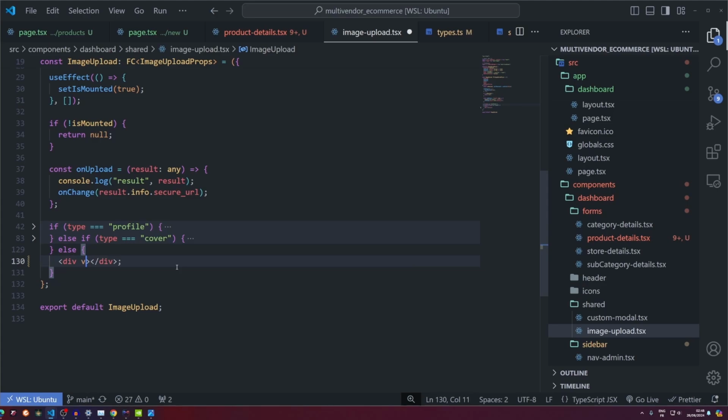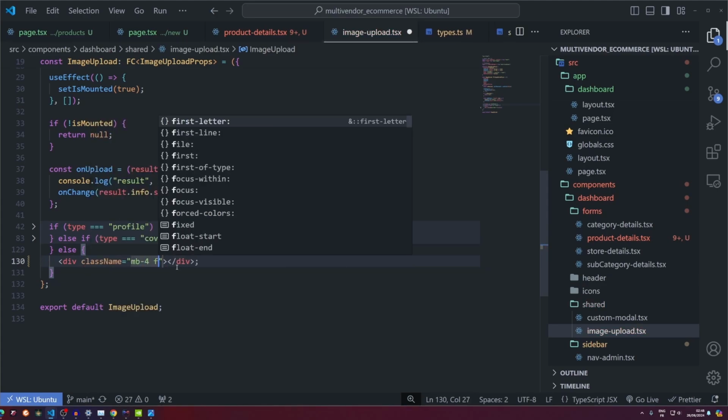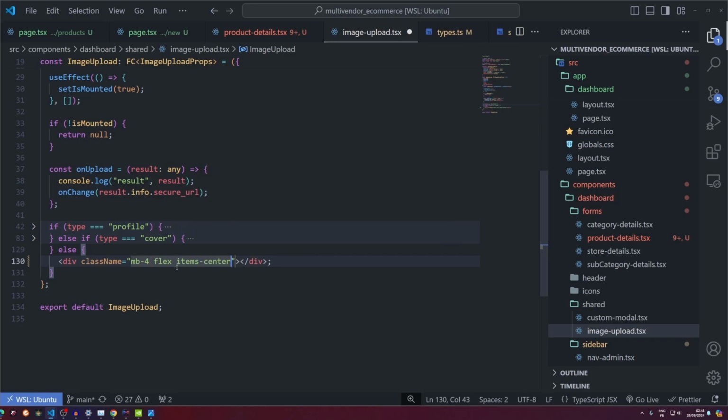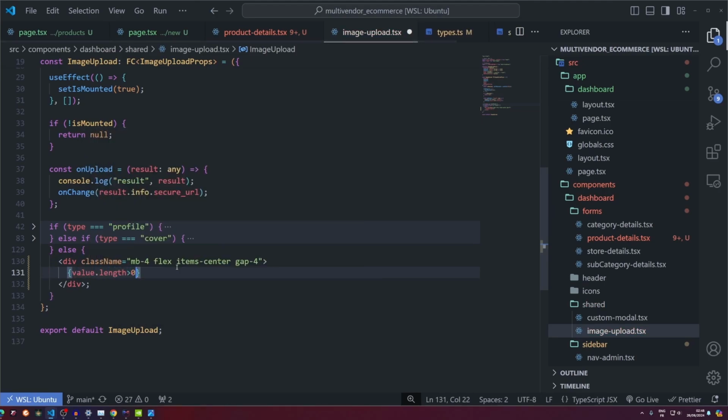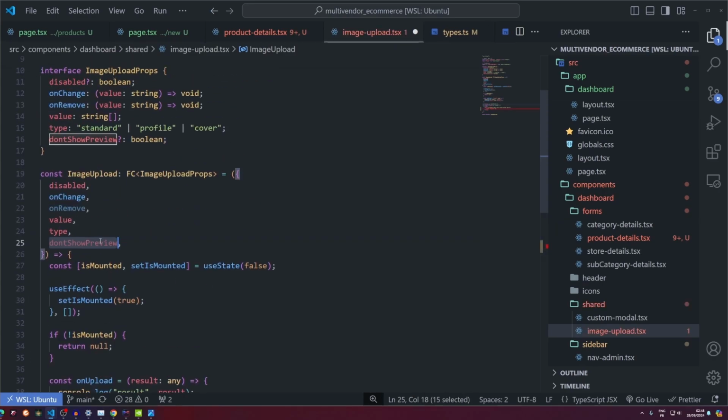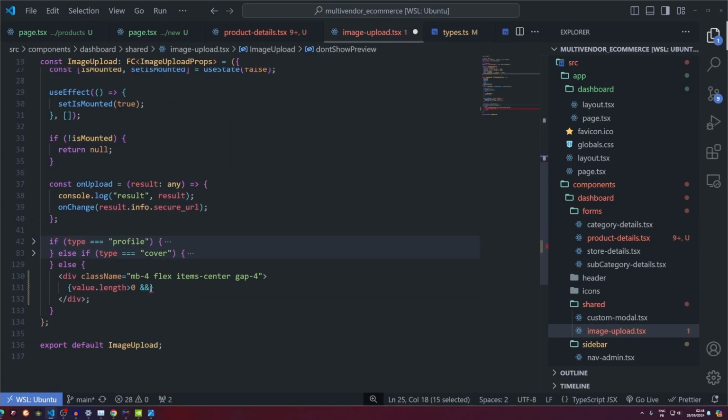I'm going to add a class name for this one, and it's going to have margin bottom 4, and this is going to have flex and then items center, and then also going to have gap 4. And then inside of here, I'm simply going to show the images. So if the value dot length right here is more than 0, and also we have this property we pass, which is don't show preview. So we have to make sure it is false so we can show the preview. So I'm gonna go when it's not true.